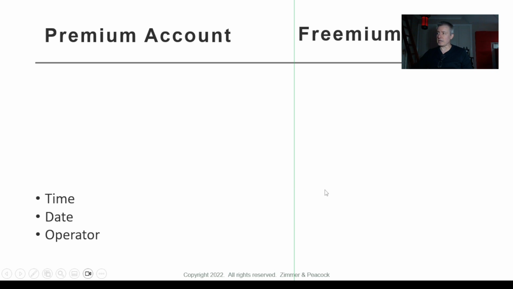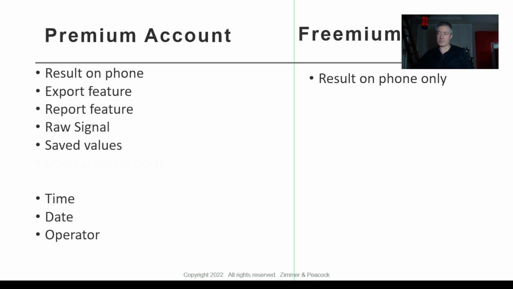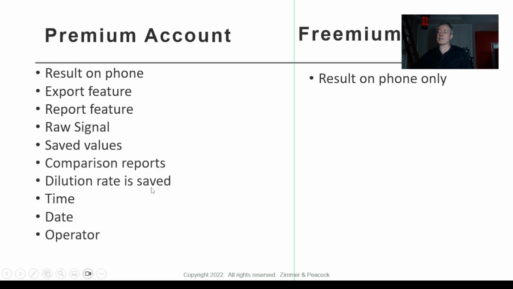Just on that premium account, it's worth saying that with a freemium account, you get results on phone only. With the premium account, you can export data and reports. You can also look at raw signal, save values, and do comparison reports. We can also see the dilution, or how the sample is actually prepared, in that report. We can see the time, the date, and the operator. So the premium account does give essentially all of this, whereas the freemium account only gives results on phone.